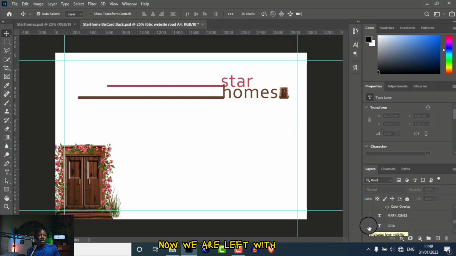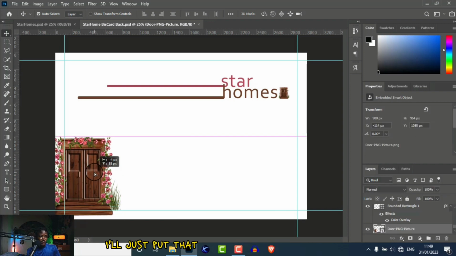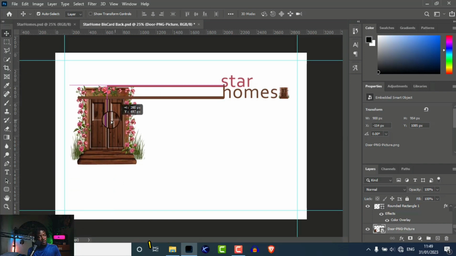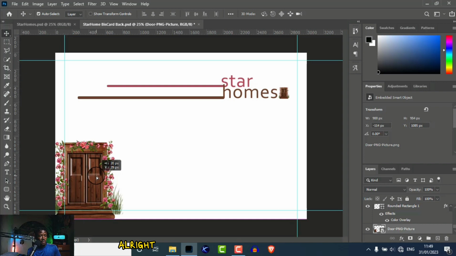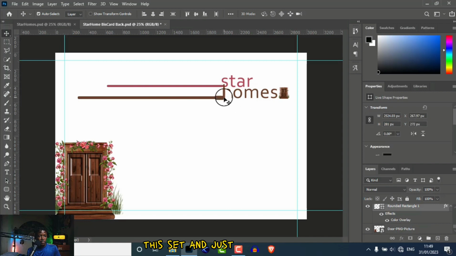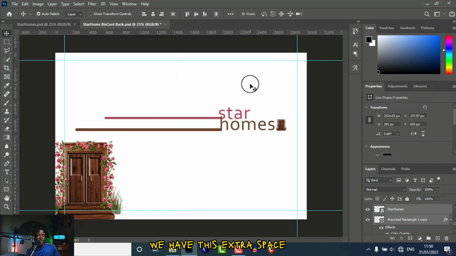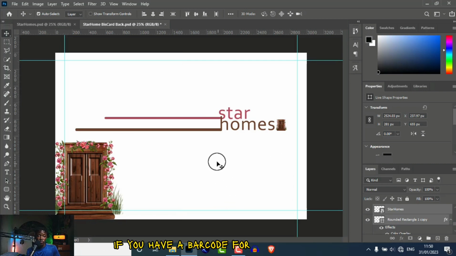Now we are left with this home. All right, and for this I'll just put that somewhere in the middle. Or I can still leave it where it is. All right, and then I'll just highlight this set and just move them. We have this extra space. It all depends on you. You might want to add something, maybe like a barcode. If you have a barcode for your website, you might want to add it here.